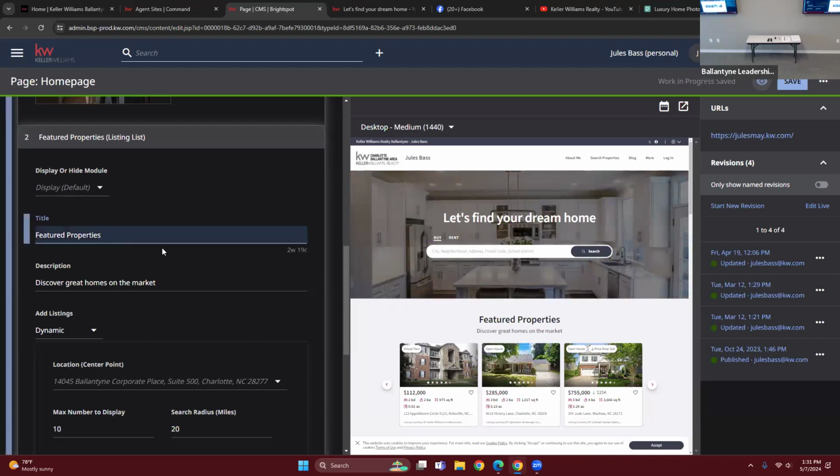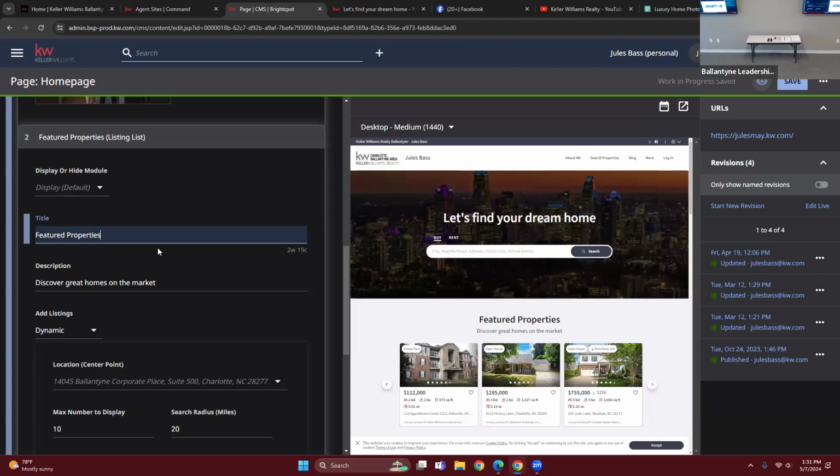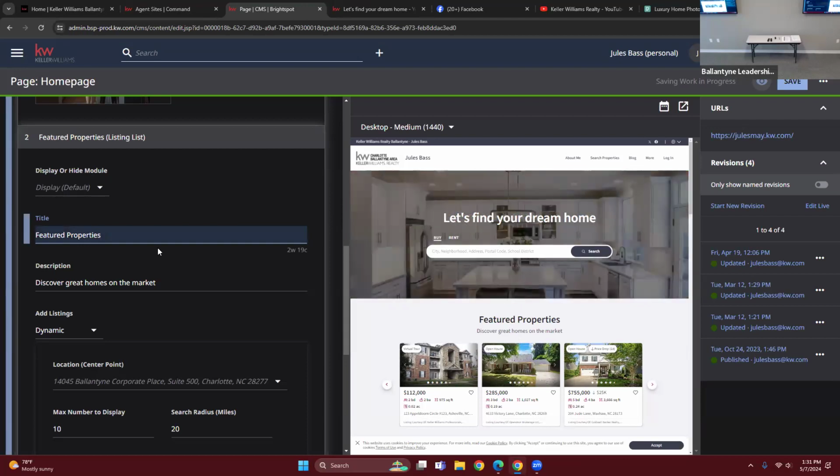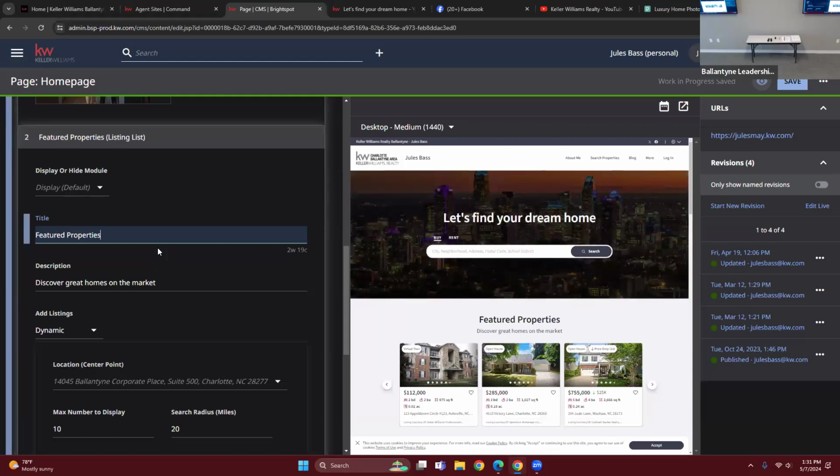So we can give it a title to start off with. I have featured properties here. I've seen other agents put featured homes. I saw something else there, like my listings, but that doesn't necessarily apply because these are other people's listings. I don't know if clients want, if you can say that. I don't think so. Okay, so maybe let's keep with featured properties.